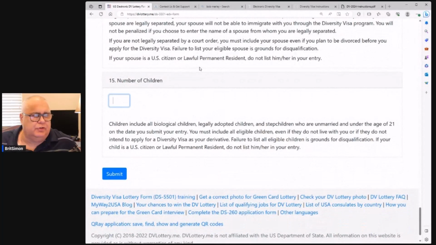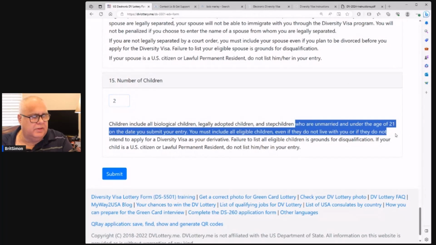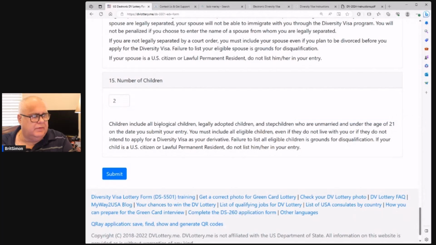And then the number of children. Put the correct number of children. Now this is another huge area where people get this wrong. A child for this lottery is any biological child of yours, whether they live with you or not, that is under 21 and unmarried. And it actually says here who are unmarried and under the age of 21. It also says all biological children, all legally adopted children, and stepchildren.